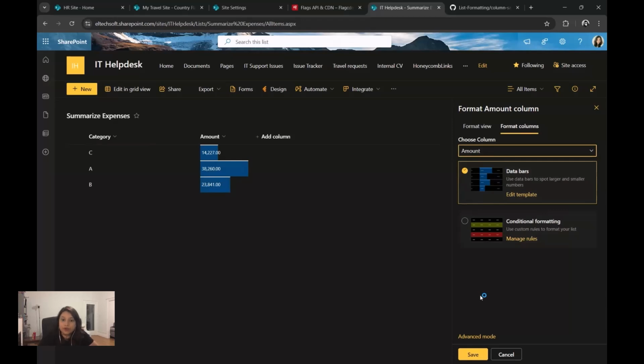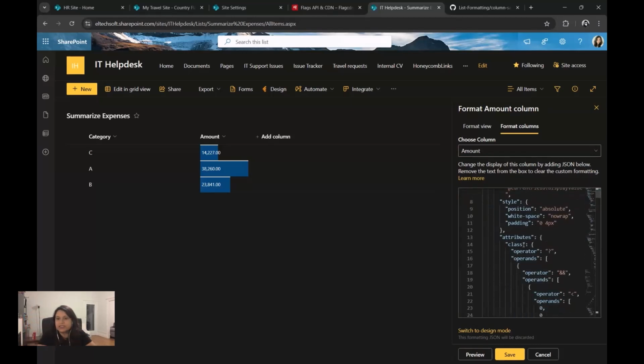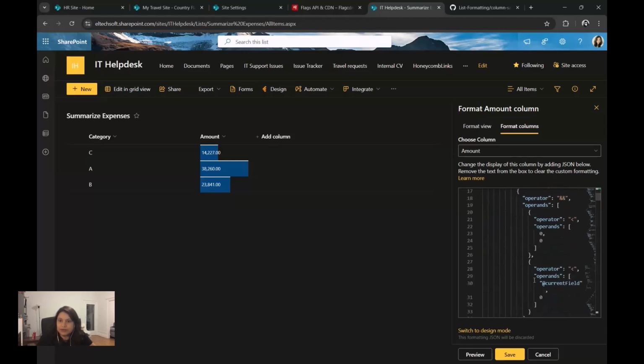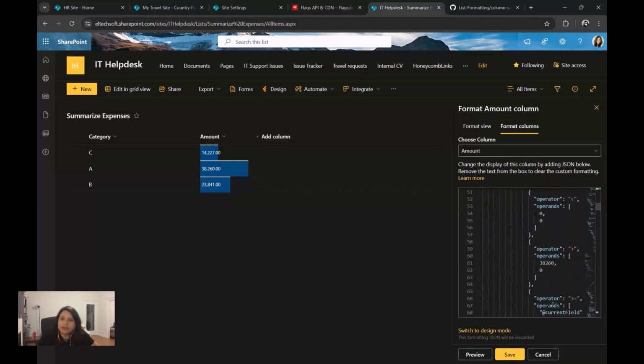What if you want to make some changes which are not available here? You can click on advanced mode and you'll be able to see the exact JSON object where all the conditions and processes are defined. So if you take a look at it, you'll be able to see there are different elements and different attributes, and it is changed based on that.